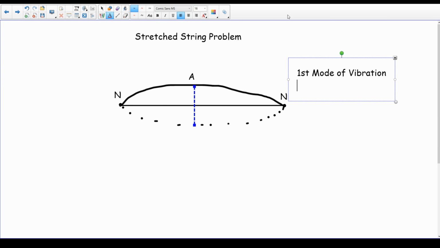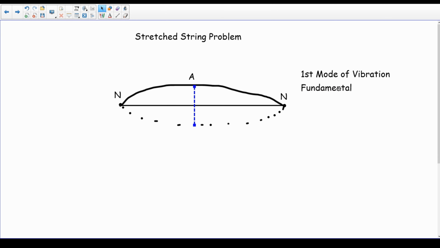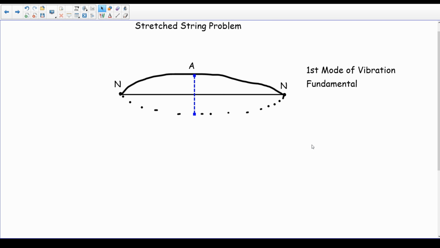Okay, in older terminologies, we sometimes call it the fundamental, and some textbooks still refer to it as the fundamental. This is the first mode of vibration. It is the fundamental mode of vibration. Now, what do I mean by mode of vibrations? Well, because we could set up a different standing wave.